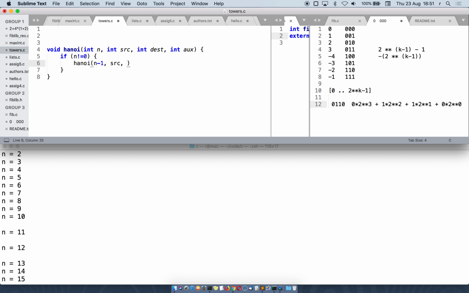To where? Auxiliary, right? We didn't move it directly to the destination, right? And then now, who serves the role of the auxiliary? What serves the role of the auxiliary? The former destination, right? That's the only one left. All right, so we perform this.